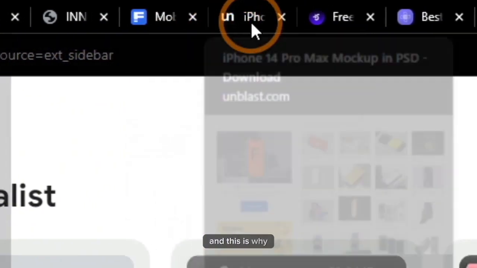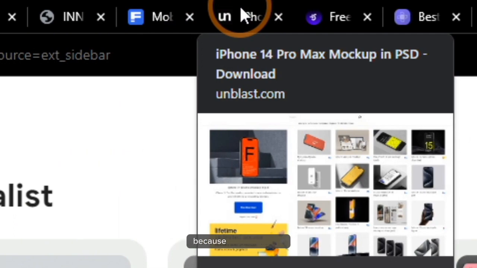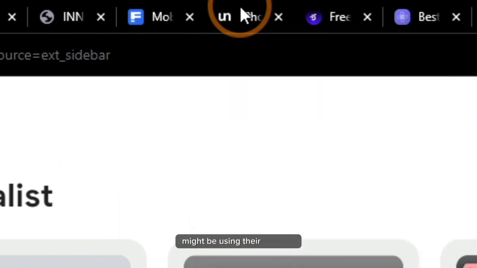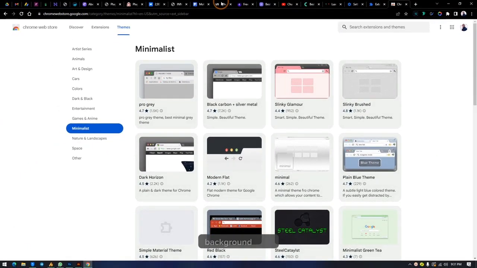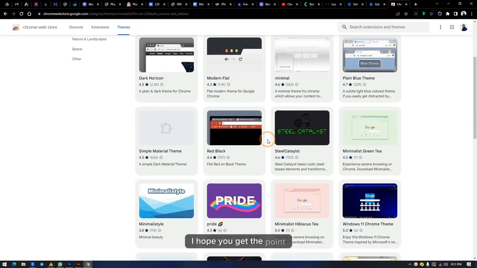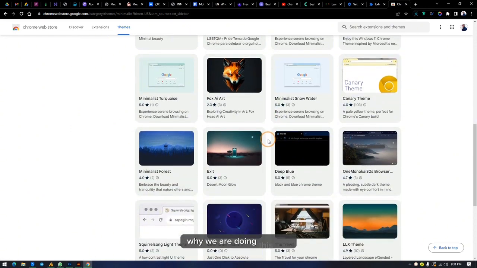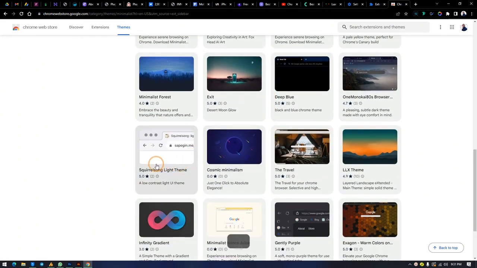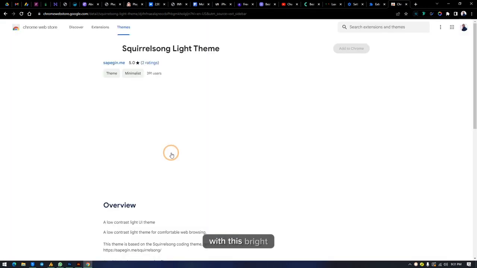And this is why we have the contrast test, because some persons might be using their browser with a bright background. So it's perfect for you to check and make sure your favicon works best on both bright and dark background. I hope you get the point and you get the reason why we are doing this test. So let's put things to the test. We want to change to this particular bright theme.